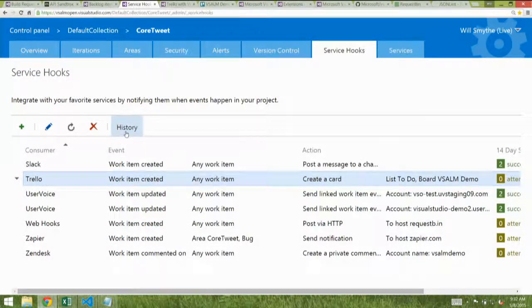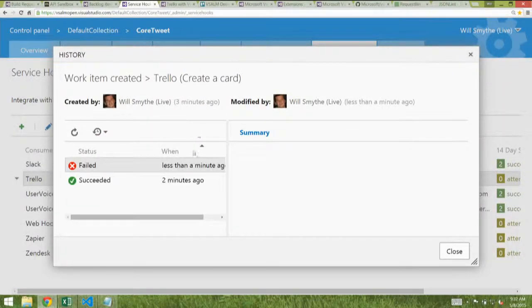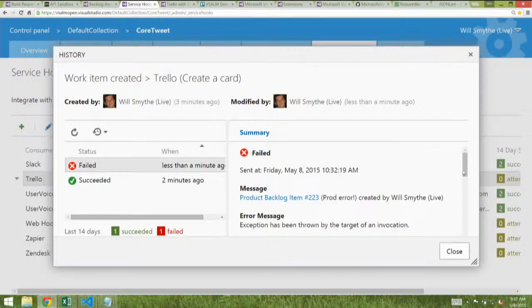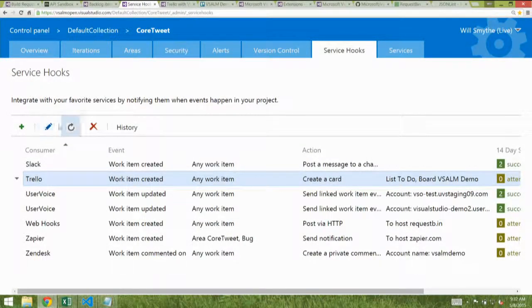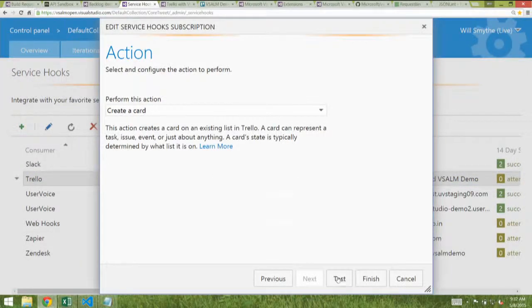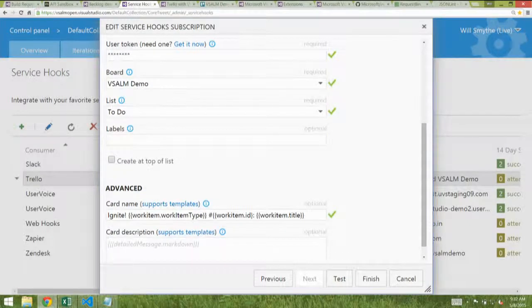This gives me the opportunity to show the history. With every one of your subscriptions, you can go back and see a history. Let's see here. Oh, so clearly I screwed up the template. It didn't like what I put. I shouldn't have gotten creative, or I should have tested with our test button here. So let me go kill that and go back to that.